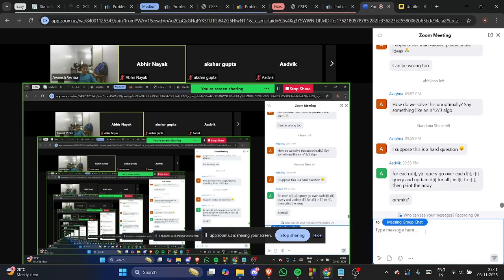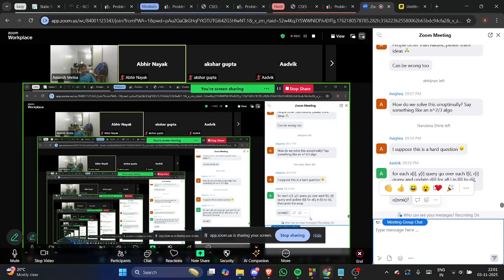Think about it, essentially you can think about doing another difference array, but you would have to merge both of them somehow. So think about how you can do that.